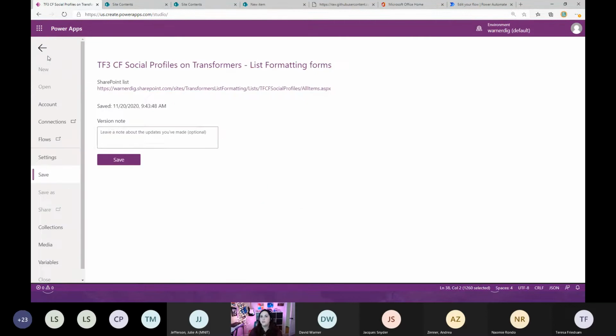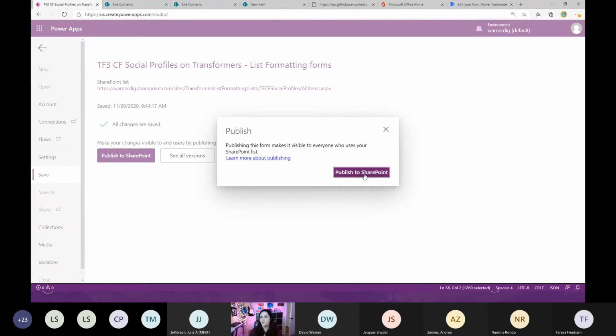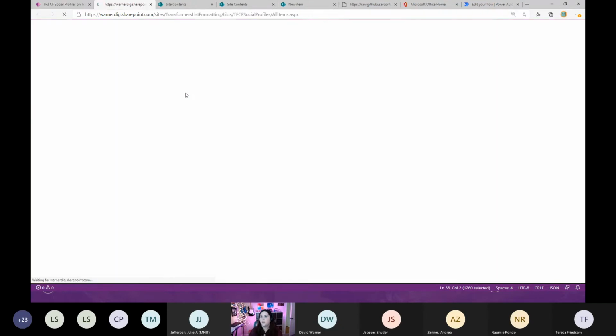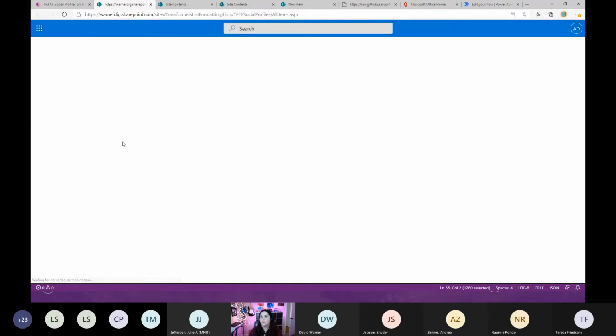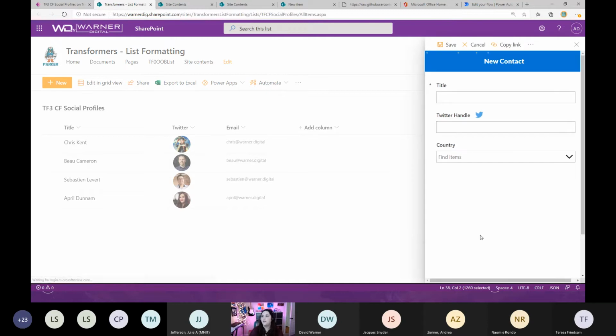So to apply this to our SharePoint list, all we have to do is click on Save, and then we'll publish it to make it live for our users. So we'll publish to SharePoint. It'll take just a minute. And now we can go back to SharePoint in our list here, and let me just refresh to make sure. Now if we click this New, we'll see that we have our nice Power Apps customized SharePoint form here to enter in the data.